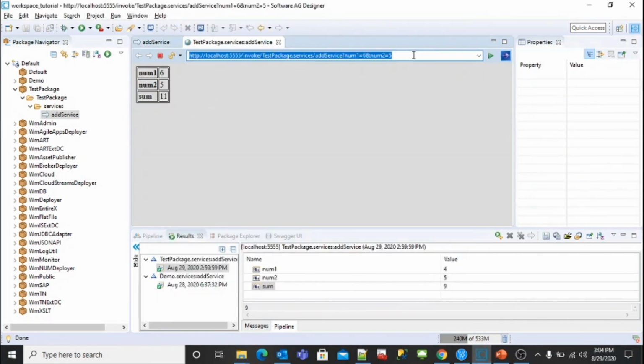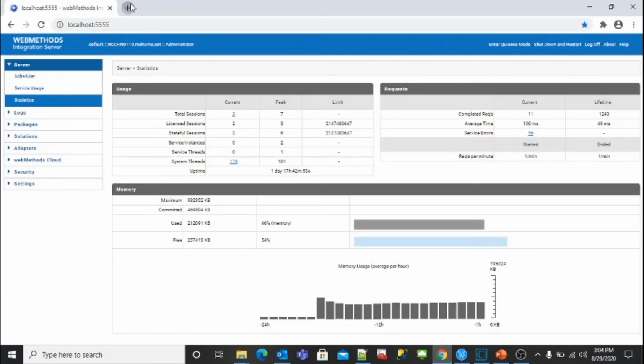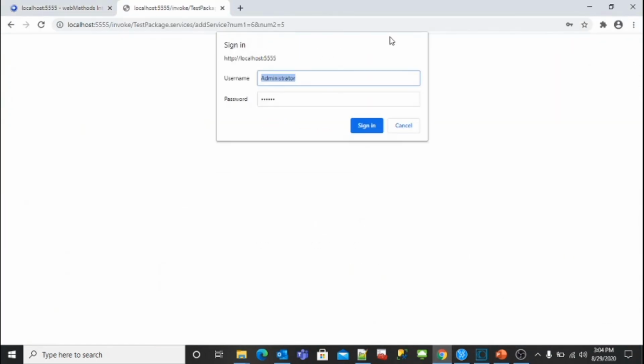Now copy this link and go to your browser and paste it. It will prompt it for username and password. The password would be the same, Administrator and manage, and then sign in. Here you can see the same result.